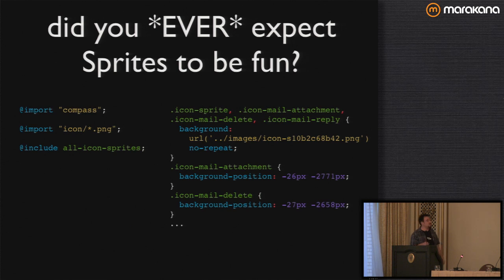So what I'm doing is, I'm importing Compass, and I'm going to use my folder icon. There's a folder icon, which is in my images folder, and I'm going to tell Compass to just use every PNG that is in there. And then I'm going to include all icon sprites. Icon in this case is, again, the name of the folder. So if my folder were blah, it would be all blah sprites.